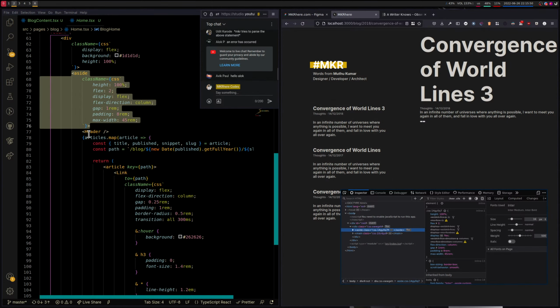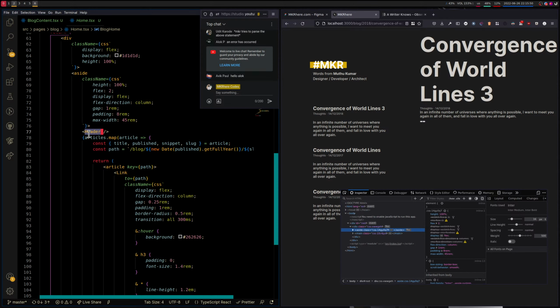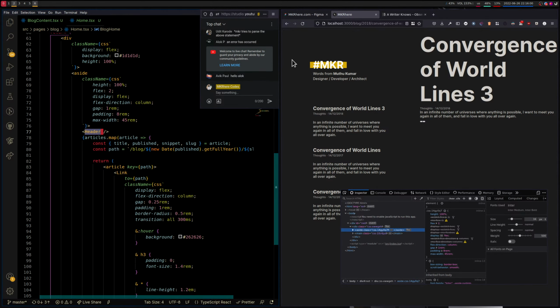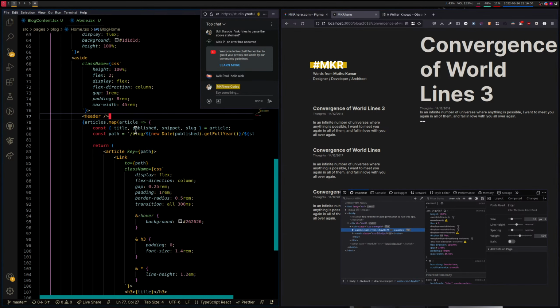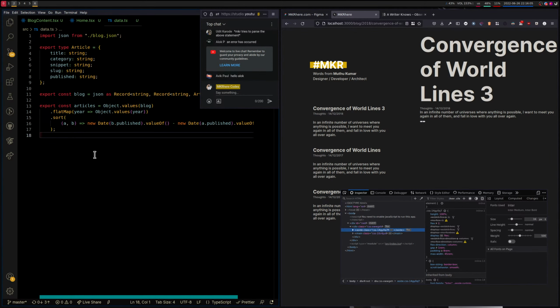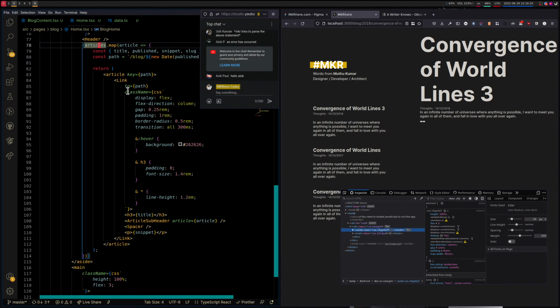And inside the aside, we have the header. Right, so we have the header, which is just this part, and articles, which is that flat list of articles that I just showed you before. So it's just mapping through that and creating these.